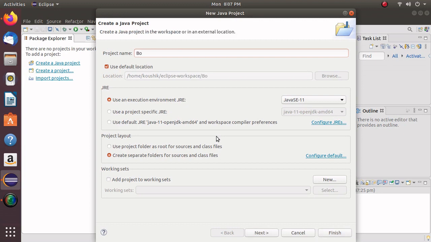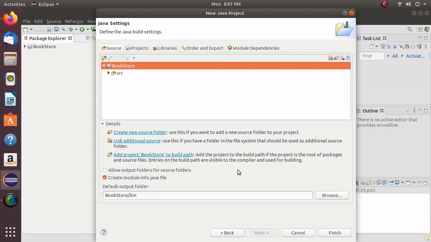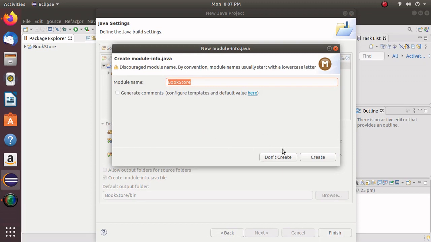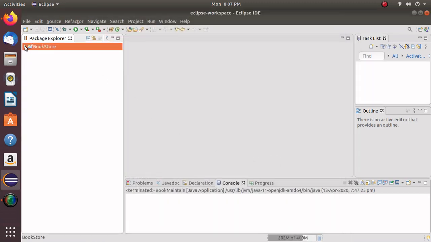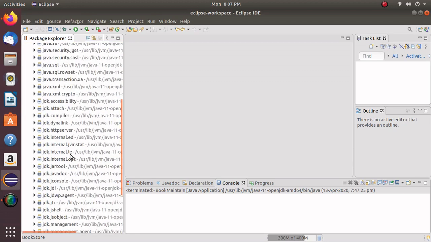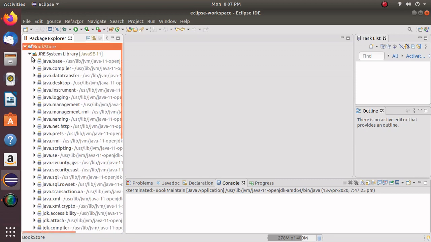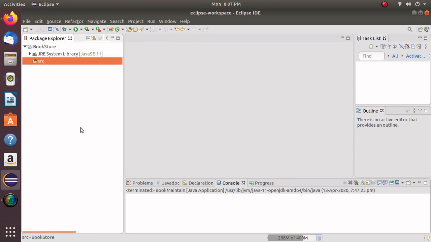So I am going to name this project bookstore. The rest everything is default options. You don't have to do anything else, and click on Finish. If you get any other messages, just ignore them, and this creates a bookstore project in your workspace. See, now you have got the JRE System Library and src. These are the essential libraries that are required for my project to run, so let us not disturb this. And this src folder is the main folder for us. This is where we are going to type the project.